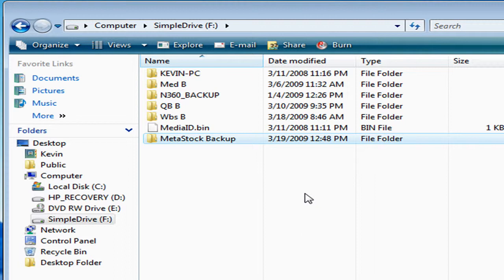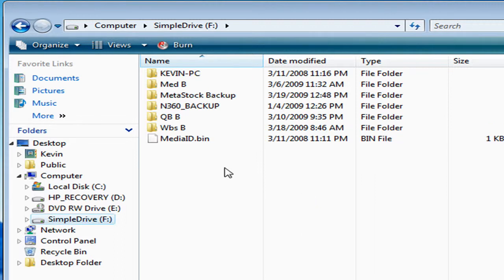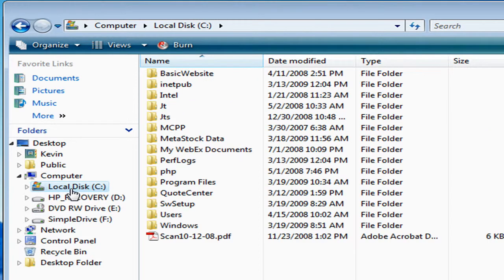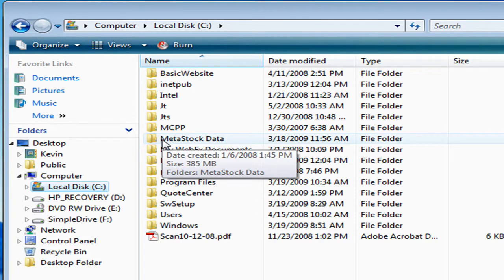The only thing that that didn't make a copy of are the data files. Now, I personally don't make backups of the data files because they have to be recollected and renewed all the time anyway. But if you do want to make a copy of your data files, all you need to do is navigate back out to your C drive. Underneath your C drive, you should have a folder called MetaStock Data.